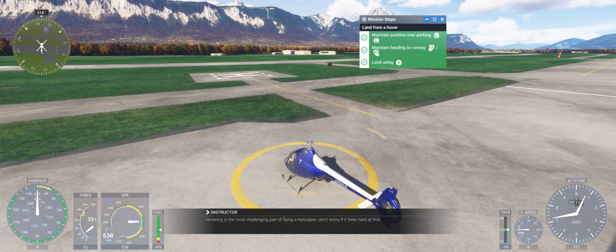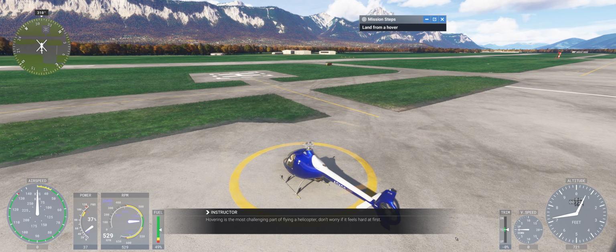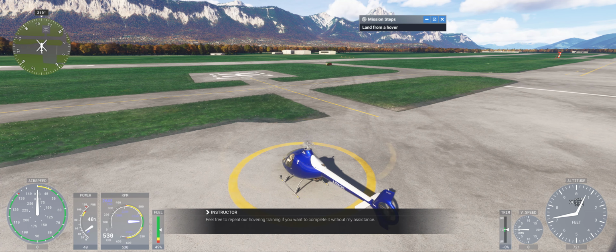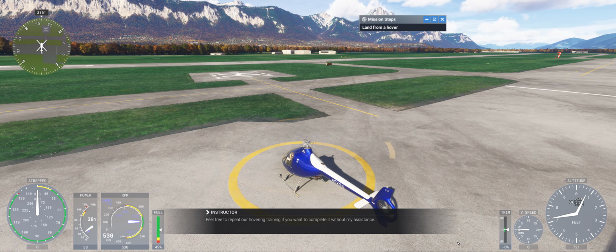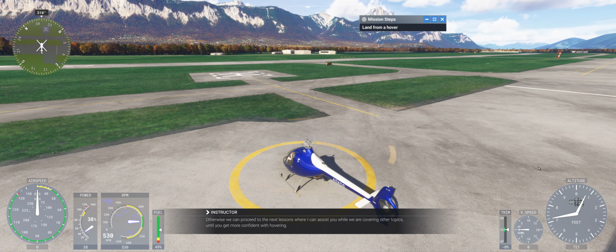Hovering is the most challenging part of flying a helicopter. Don't worry if it feels hard at first. Feel free to repeat our hovering training if you want to complete it without my assistance. Otherwise, we can proceed to the next lessons where I can assist you while we are covering other topics until you get more confident with hovering.